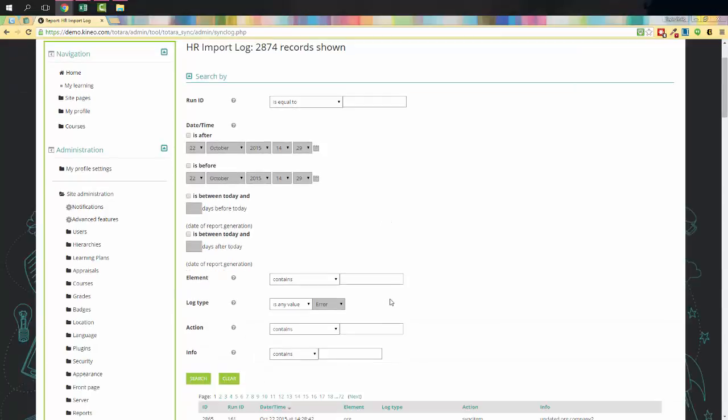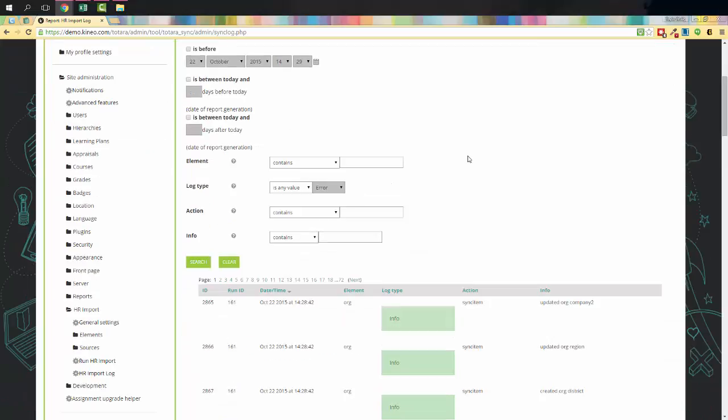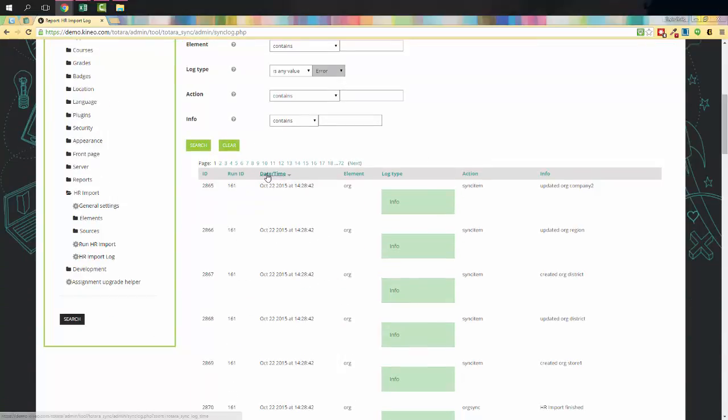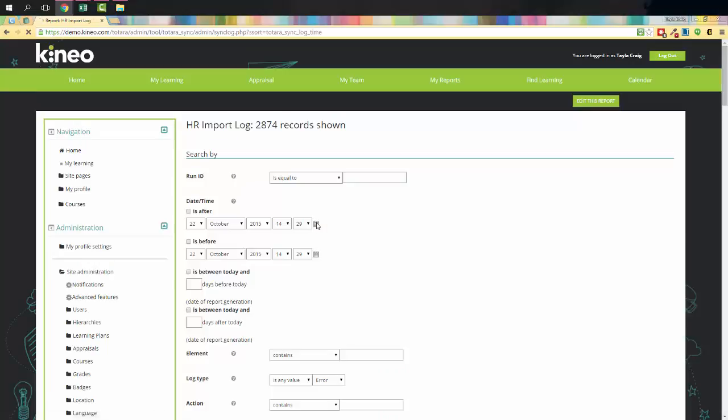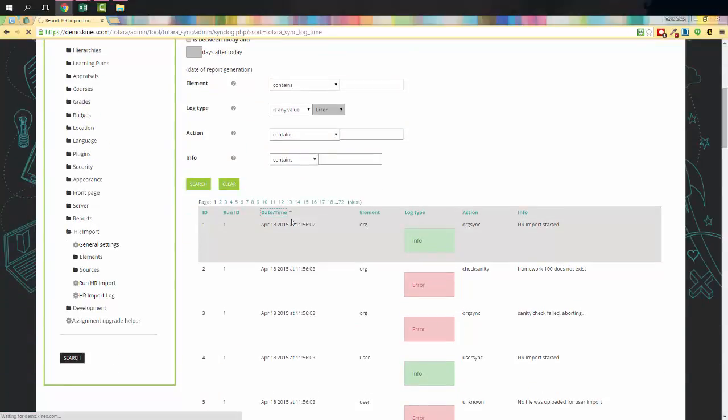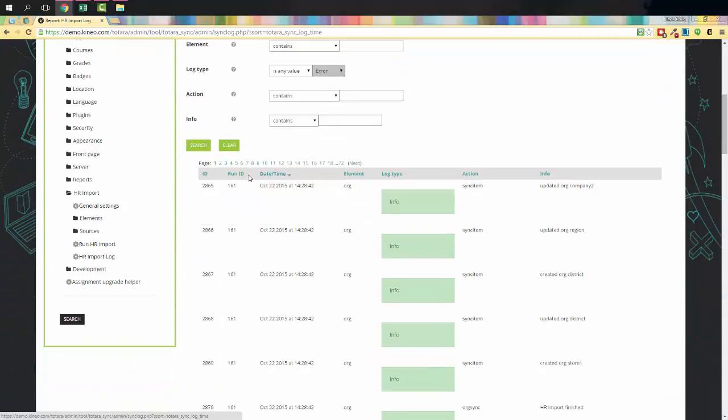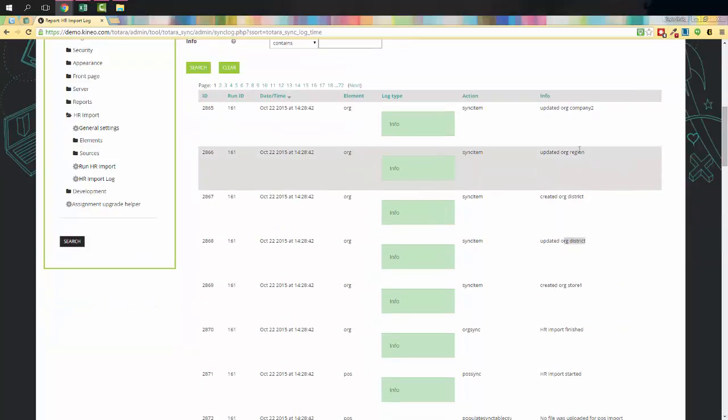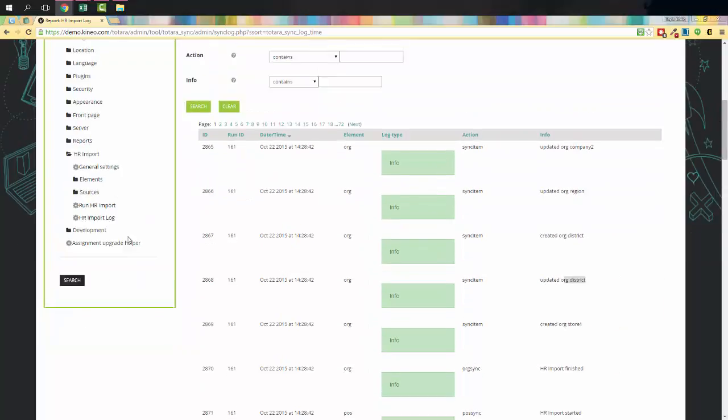You can filter if you would like to. Or you can simply adjust by date and time to get the most recent date to the top. You can click until it says date and time until you see the most recent date. You'll see here that it updated org company 2 and updated region district. So it updated this entire organization structure.